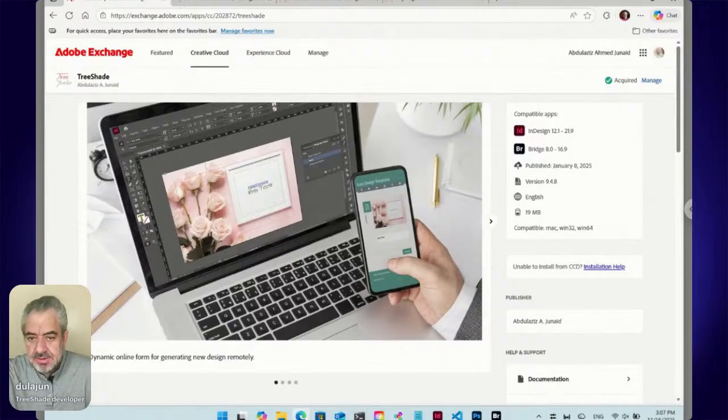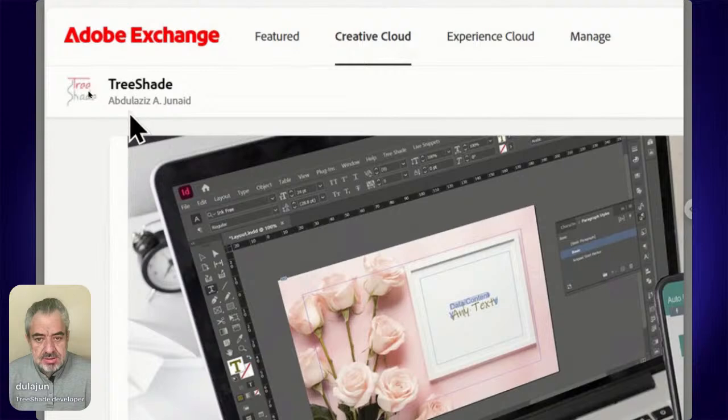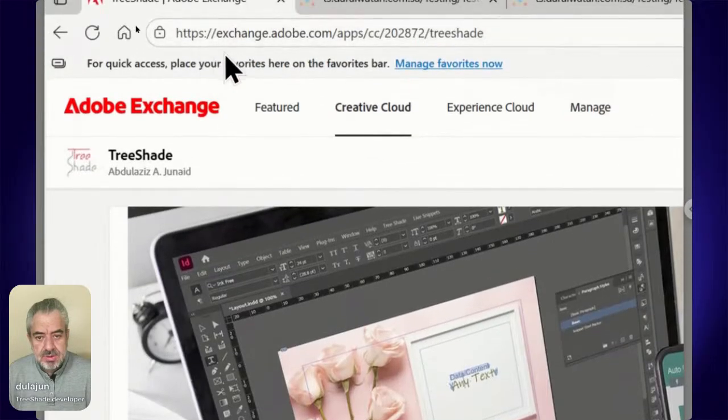At first, a quick introduction. We are talking here about software called TreeShade. I have developed this software over 10 years and am still developing it. It's totally free. You can install it from Adobe Exchange.